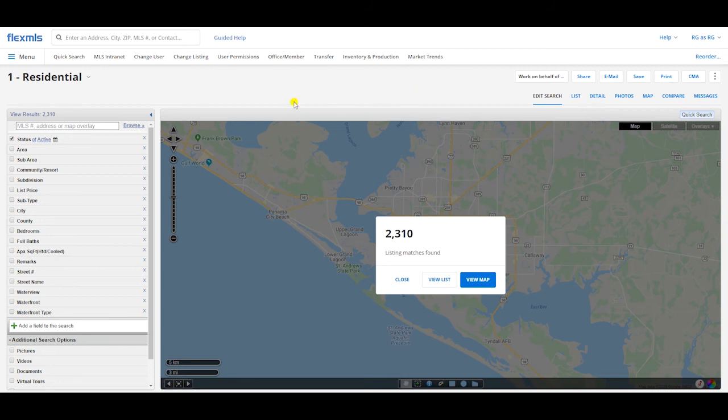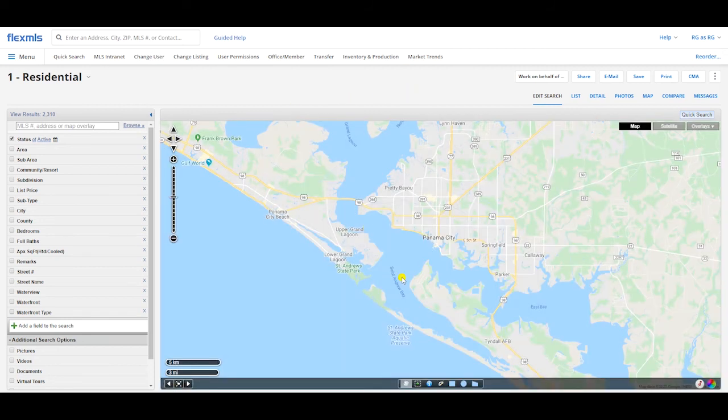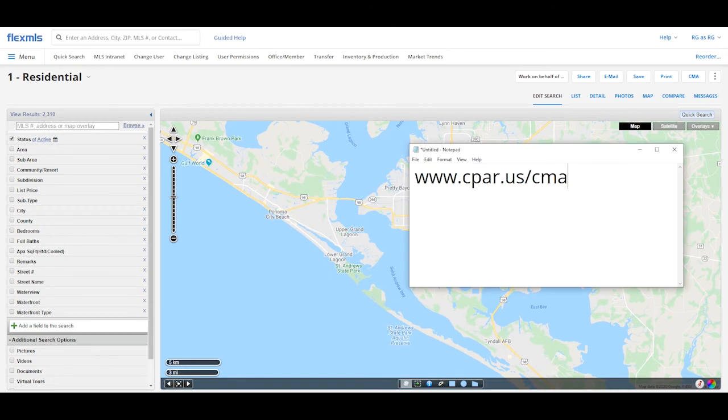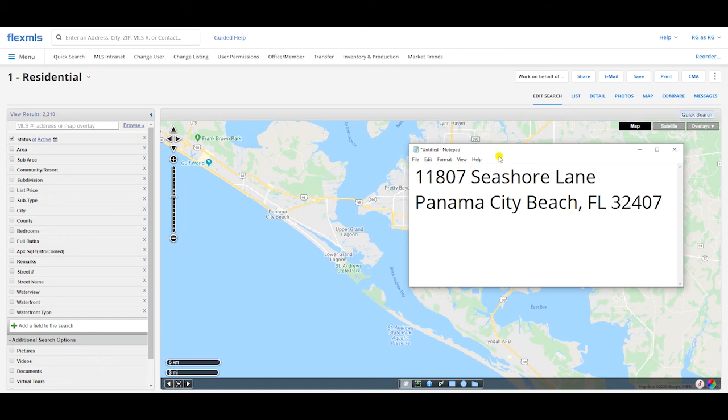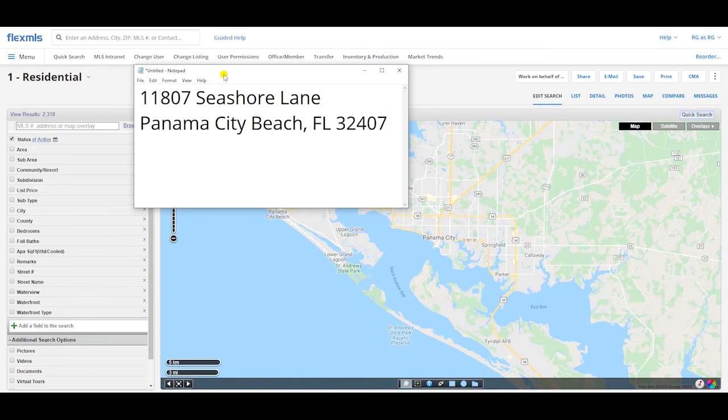So what we're going to do here is start with locating our subject property. Our subject property is going to be 11807 Seashore Lane, Panama City Beach, Florida, 32407. I have that on the screen here for you. So that's going to be our subject property that we're going to use.